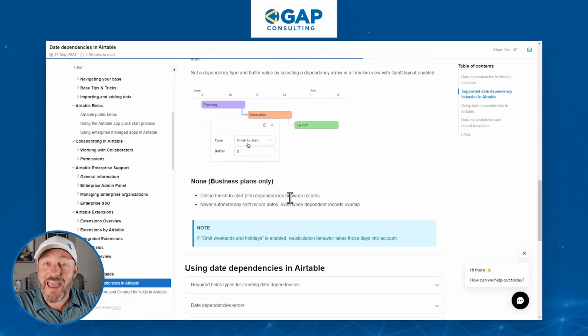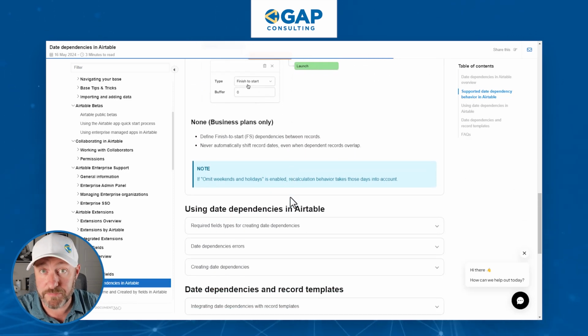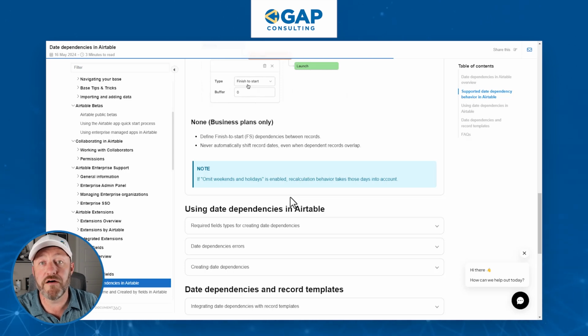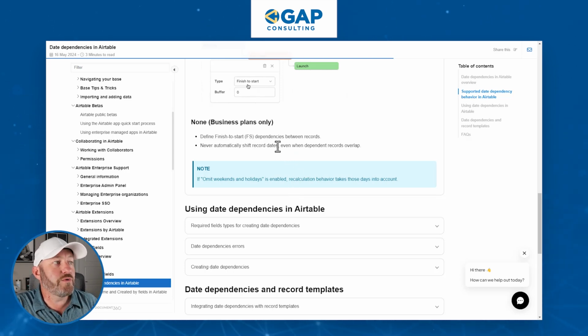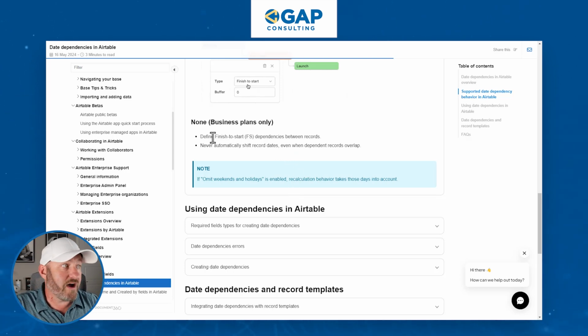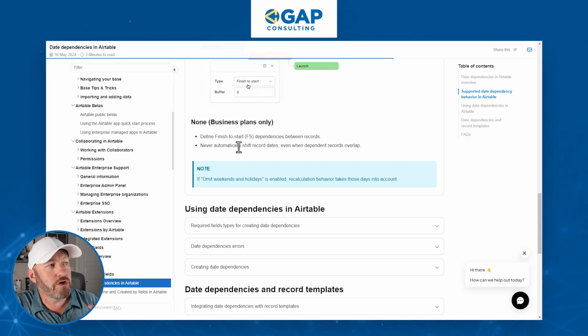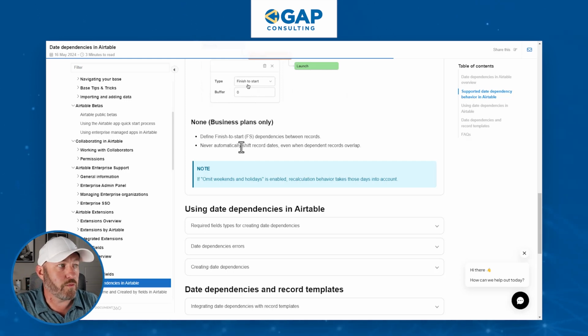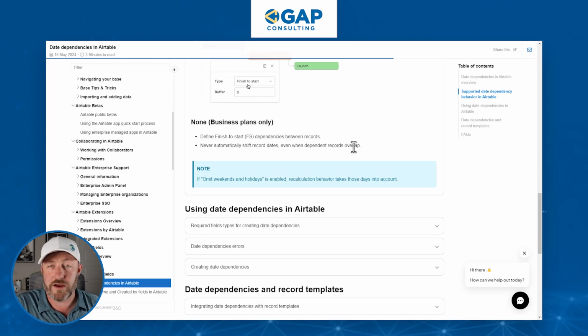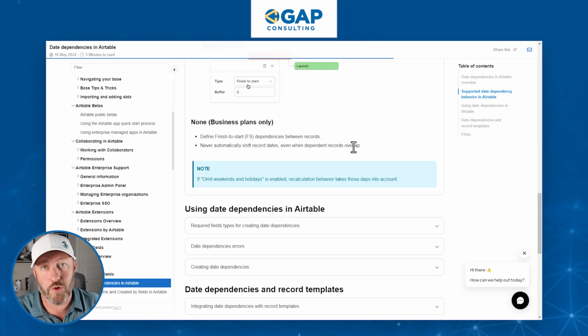So this is an advanced feature for the higher paid plan, the business paid plan or above in Airtable. And then you can also do none. So on this, you can define the finish to start dependencies between records, giving you much more control than just the standard flexible. And you can also opt to never automatically shift record dates, even when dependent records overlap. So lots of possibilities for you. However, again, I want to emphasize that to unlock the more advanced features here, you do need to currently be on that business plan or better in order to see it.